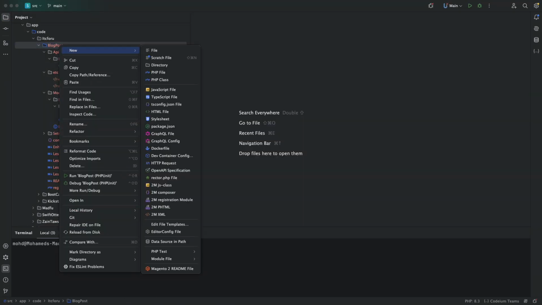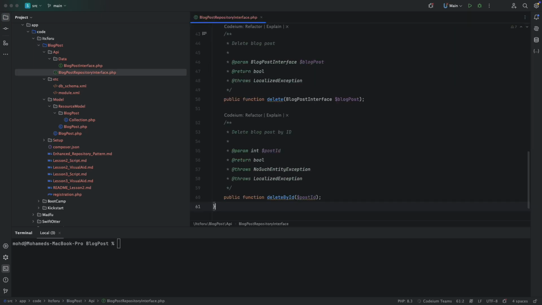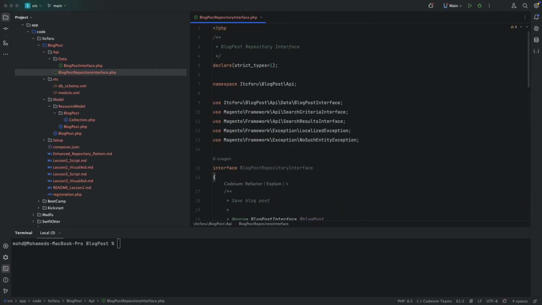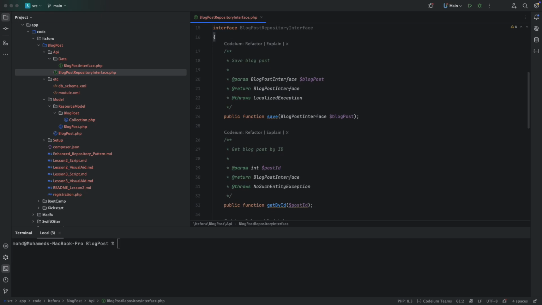Let's create a new file at Api/BlogPostRepositoryInterface.php. This file will be placed in the Api directory, not in Api/Data, because it's a service interface, not an entity interface. This repository interface is the gateway to our domain model. It defines a comprehensive CRUD API that follows Magento's best practices. Let's explore each method and its significance.